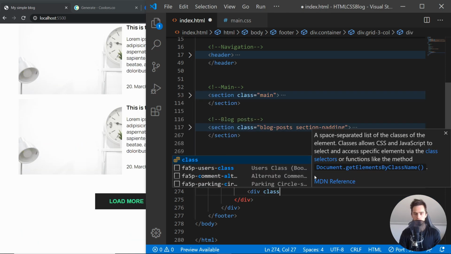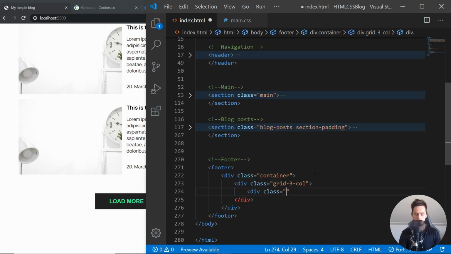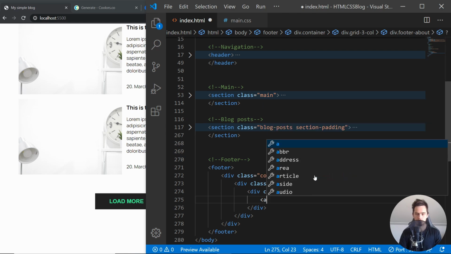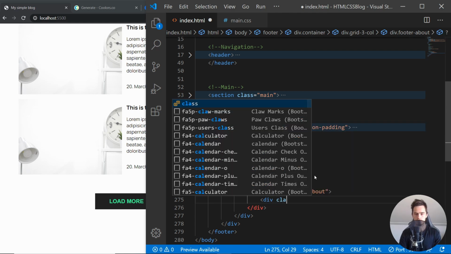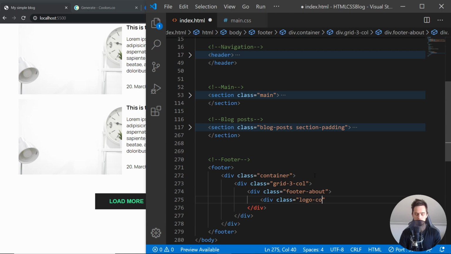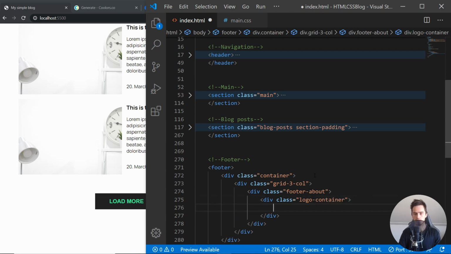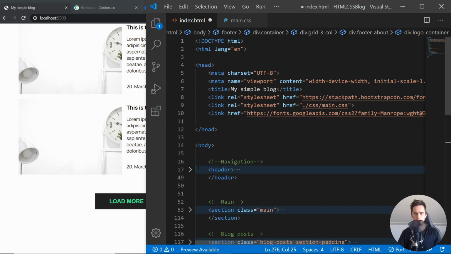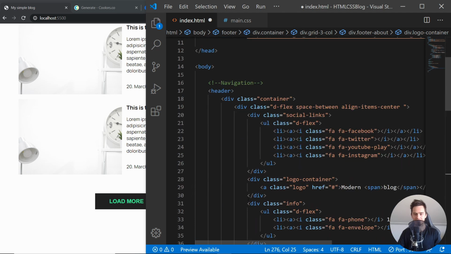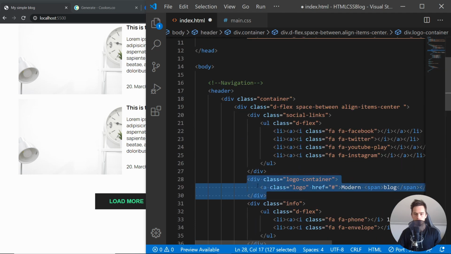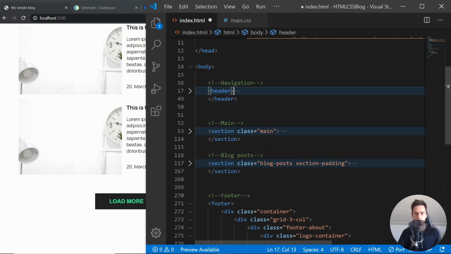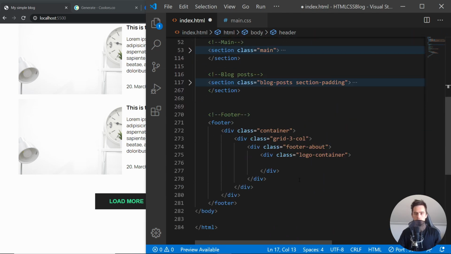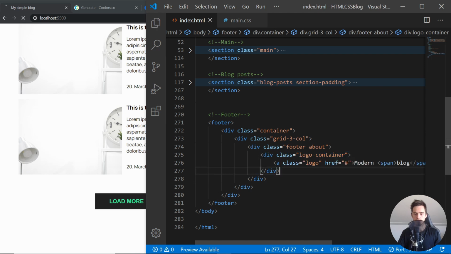and inside here the first div will be with the class of footer about, or something like that, and we will just put a logo inside here. So let's just use a div with the class of logo container, and inside here let me just actually copy paste it from the header because we've used like span and stuff like that. So I will just copy paste it even with the container. So down here I will just put it like this, and let's see, there should be already something.